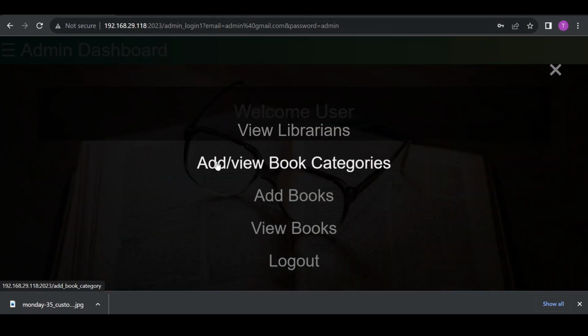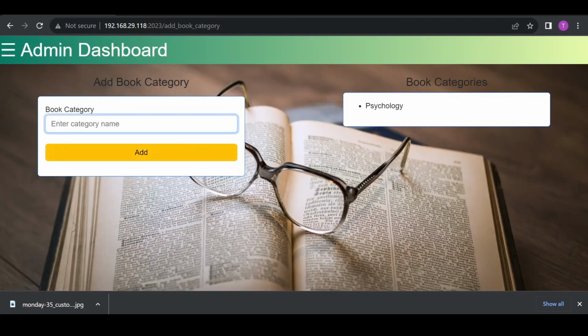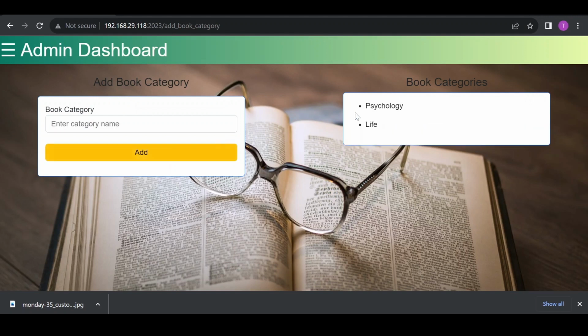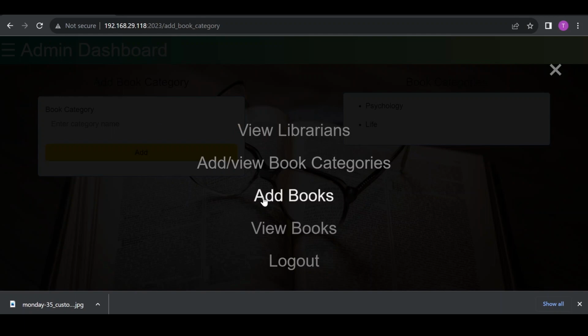You can add the categories, like life. Add. This is the category you have now added. Now go to the next section, add book.